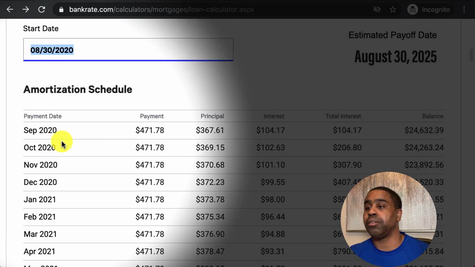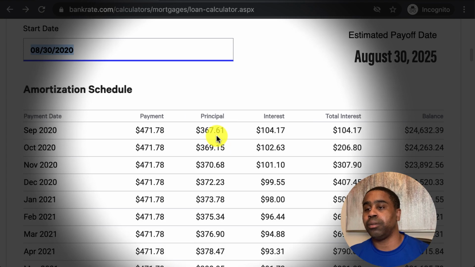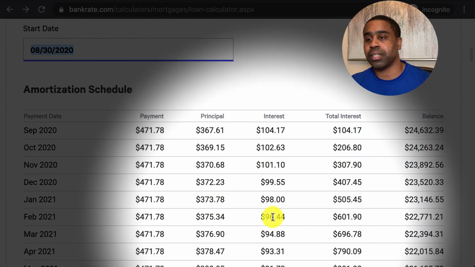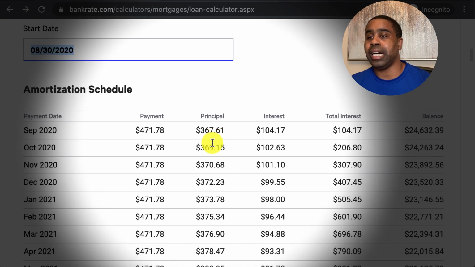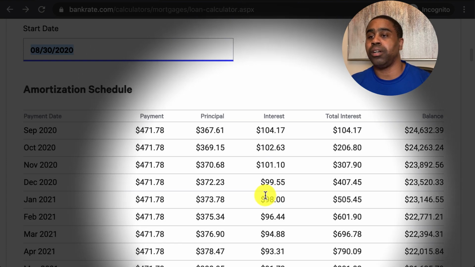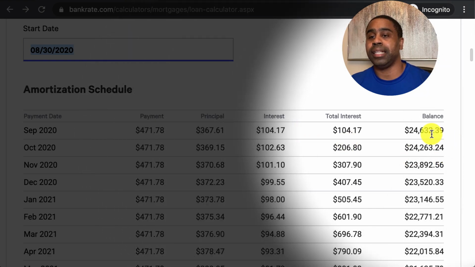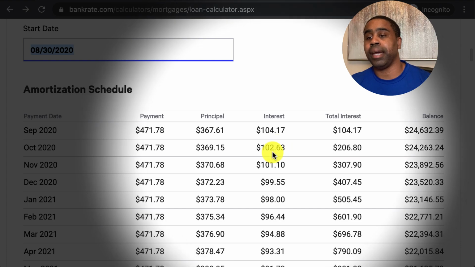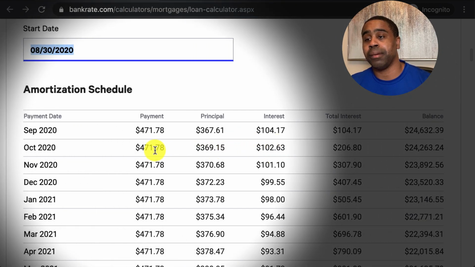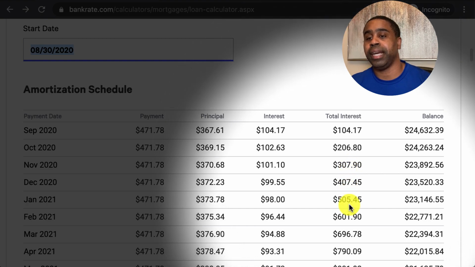So when you go down the list, you will see that it has your months over here, your payment stays the same, but it's a running total of your principal and your interest. Now your principal, if you notice, is going up each month, and your interest is going down each month. And that's because in a simple interest loan, every month, the amount of interest you pay is calculated based off your current balance. So as your balance gets lower, the interest you pay is less, which means more of your monthly payment goes to the principal. And then over here, you see your total interest paid. So this is a running total of how much interest you've paid up to that specific point in the loan.